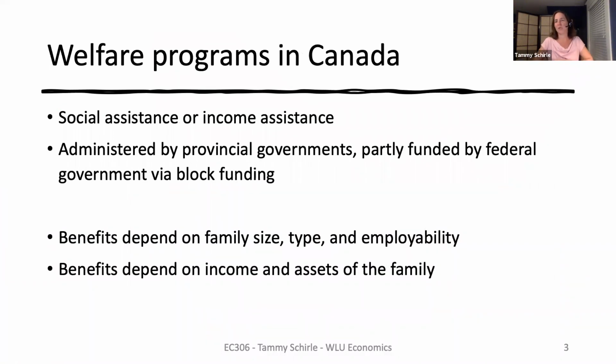In Canada, our welfare programs are often referred to as social assistance or income assistance programs, depending on where you live. The reason for that is that each province is responsible for administering its own programs. Some of the funding is from the federal government, but really the federal government offers a large transfer to the provinces who then decide how to allocate that money to all education and social programs.